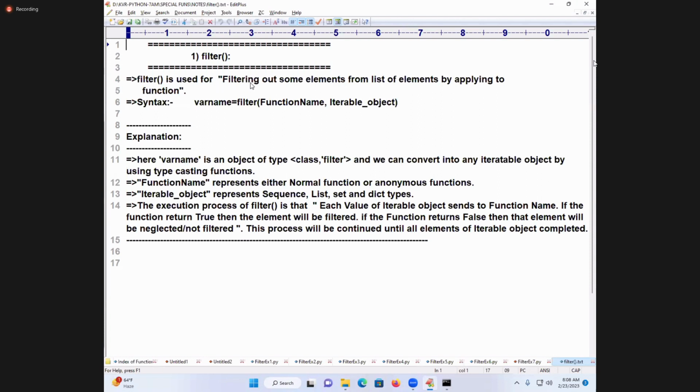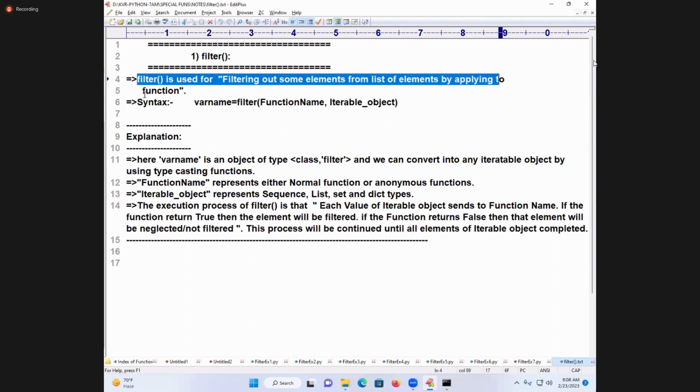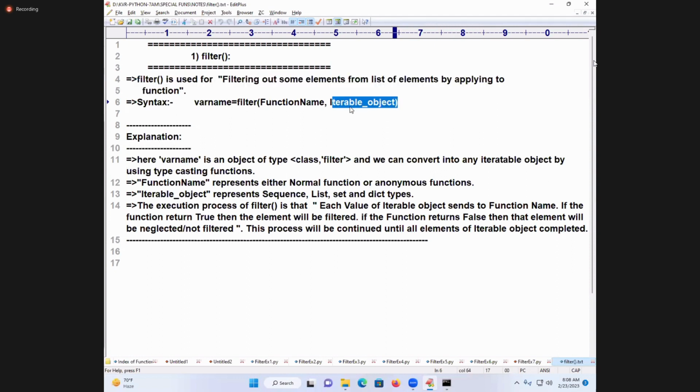Filter function is used for filtering out some elements from a list of elements by applying a function. Every iterable value will be supplied to the function. If the function returns true, the element will be filtered. If the function returns false, it will not be filtered.